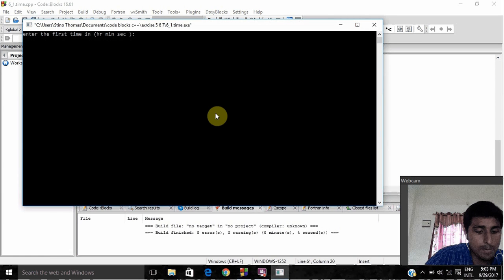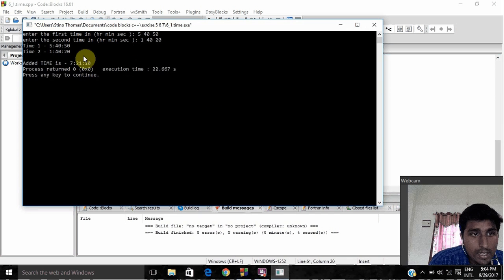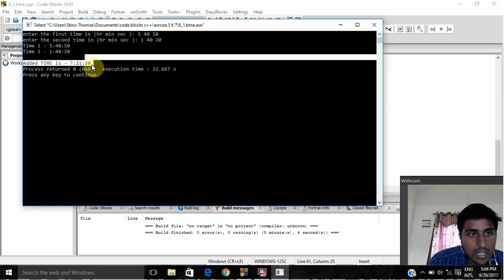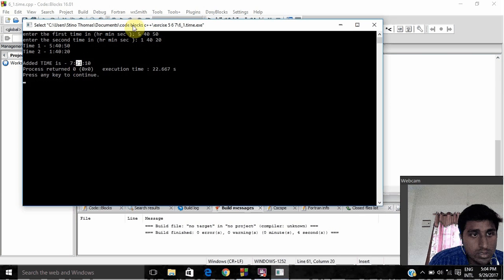The first time I give it as 5, 40, 50. The second time is 1, 40 and say 20. And we have 50 plus 20 is 70. So 70, when it converts, becomes 10, and the 1 goes up, so the minutes become 81. So the corresponding is 21, and 1 goes up, so 7. Yes, we have got the added time correctly.